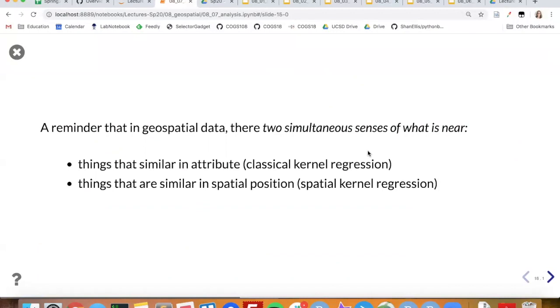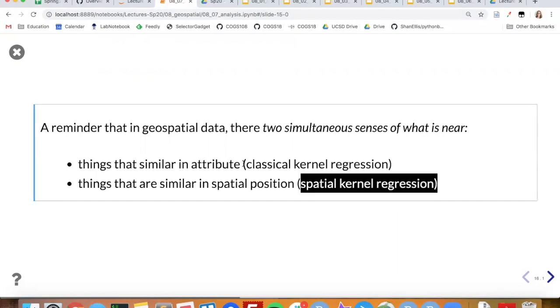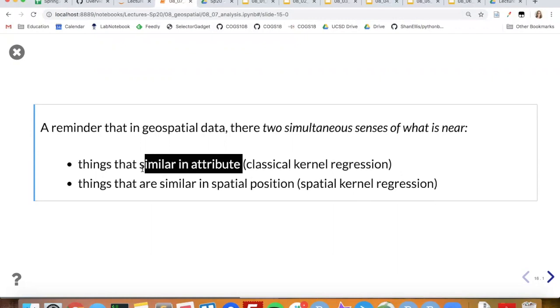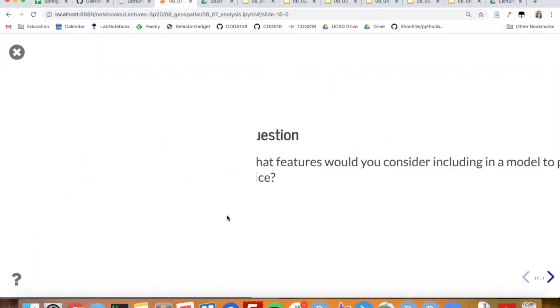Now, nearby has two different meanings when we're talking about geospatial data. There are two simultaneous senses of what is near. For a given Airbnb listing, you can have something that is similar in spatial position, which would require a spatial kernel regressor, or something that is similar in attribute, right? Something could be similar based on how many bedrooms or bathrooms it has. So we have similar in attribute and similar spatially, meaning something nearby in physical geospatial space.